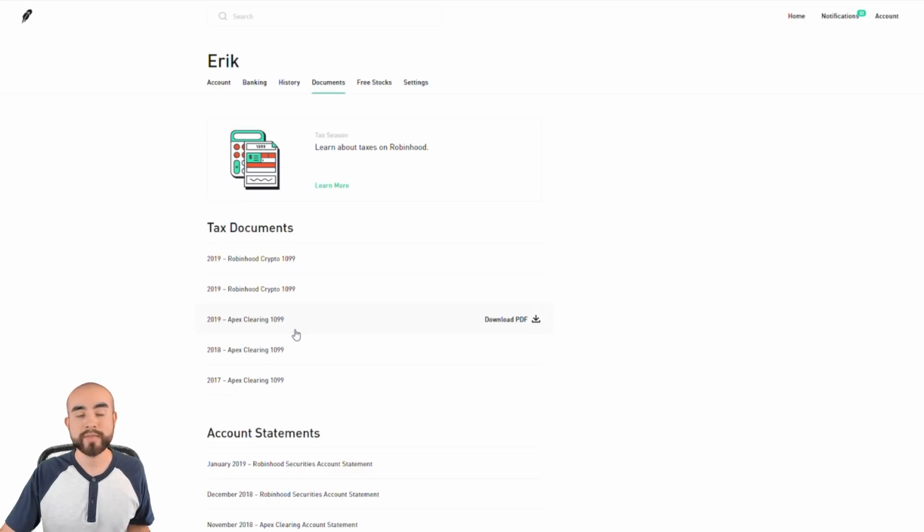And from here you simply have to click on the file, click on Download PDF. It'll download your tax form as a PDF file where you can either email it to your tax accountant or print it out if you want to physically hand it to them as well.